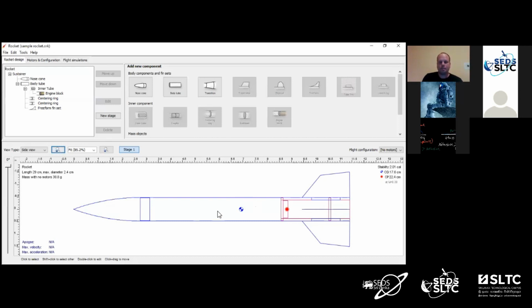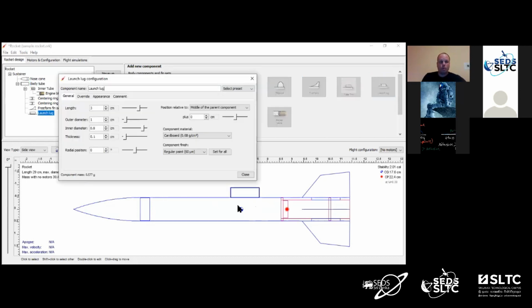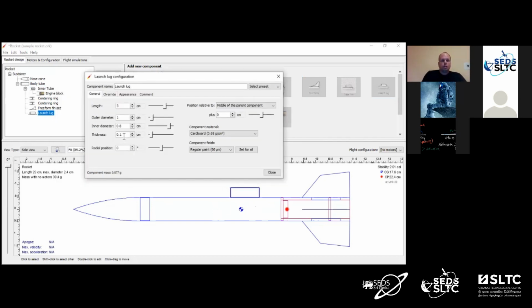Let's add that in. I'm going to add it to the body tube. I'm going to go up here. I'm going to select launch lug. Click that one time. And that is enormous for this size of rocket. We're going to make it a little more realistic, adjusting the diameter. So let's make the outer diameter, let's see, what would that be in metric? Let's make that 5 millimeters. Okay, that looks a little more realistic.